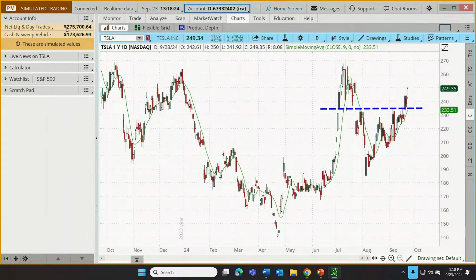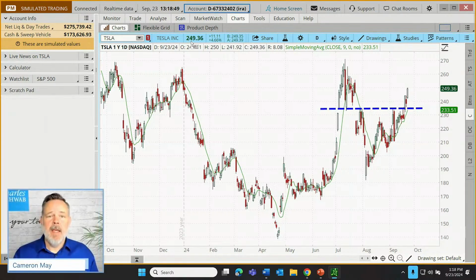Within just the IRA, the account has a total value. It's abbreviated to net liq, but net liquidating value, a total value of about $275,000. And included in that is about $173,000 of cash. Okay? So can we afford within this portfolio a few shares of Tesla, even at 249 bucks? Probably, right? So let's go place a trade.